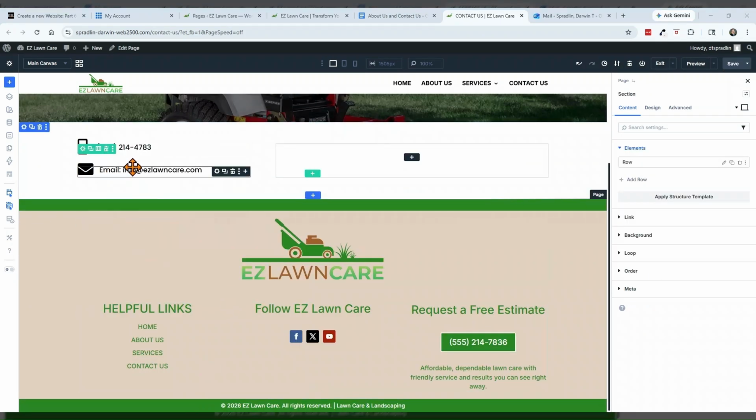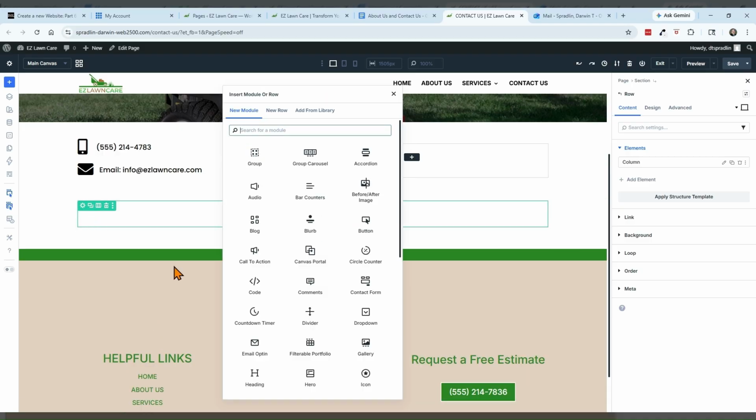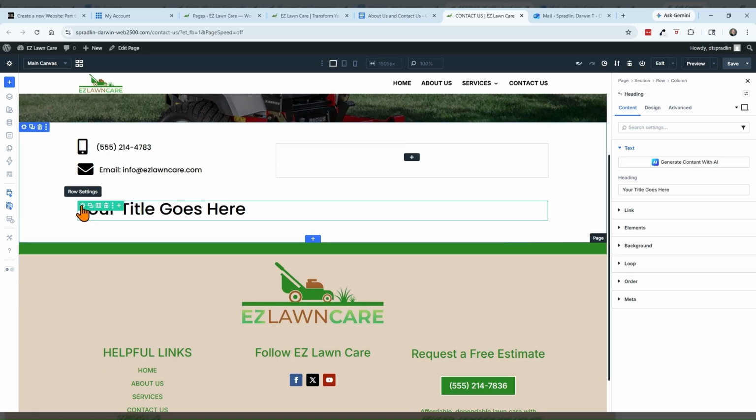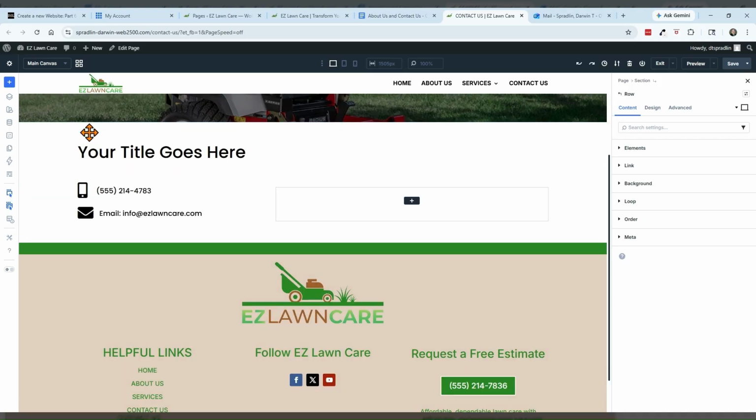Okay, we got those added. So I noticed I got ahead of myself a little bit. Not a big deal. It happens occasionally. So let's add a new row here. It's a 1-column row. It's going to be a heading module. And let's go ahead on the little gear here, click and drag all the way up to the top above. See how I did that?